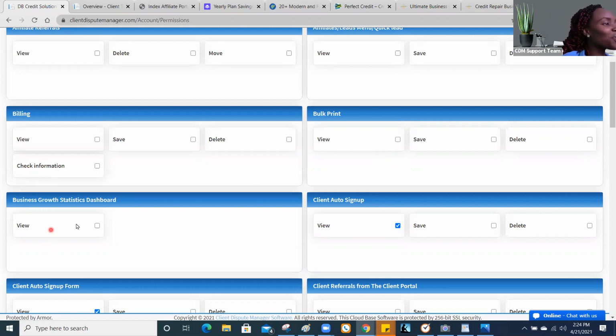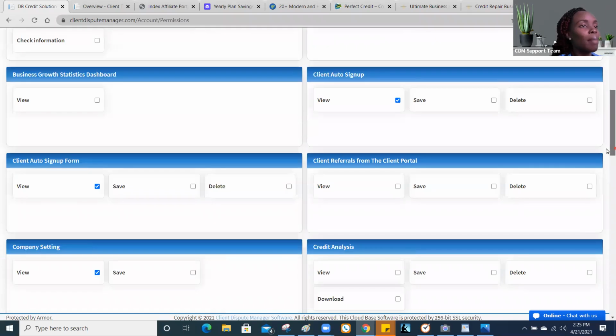Now, business growth statistics, nobody needs to have access to that. You can take it off. That does not need to be checked. Nobody needs to view it. So if the employee logs in on the homepage, that business growth statistics box, that overview box, they would not be able to see it. So please do not have it checked. This is just for your purpose, but some people, probably your partner, you might want them to see it. Otherwise, I wouldn't give anybody else that access.